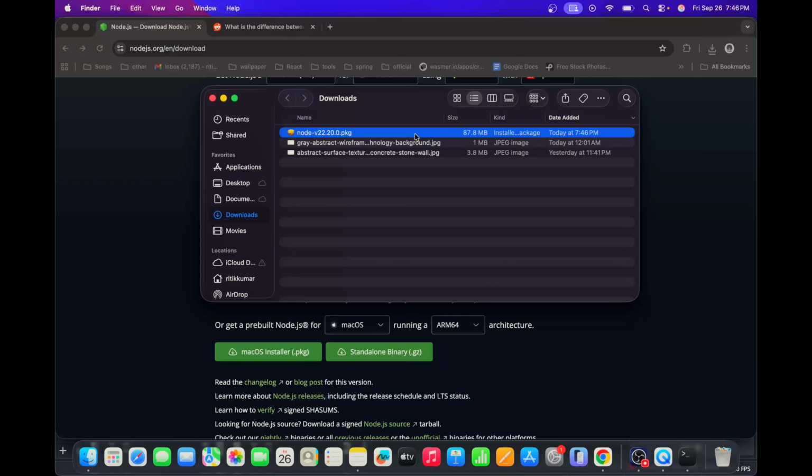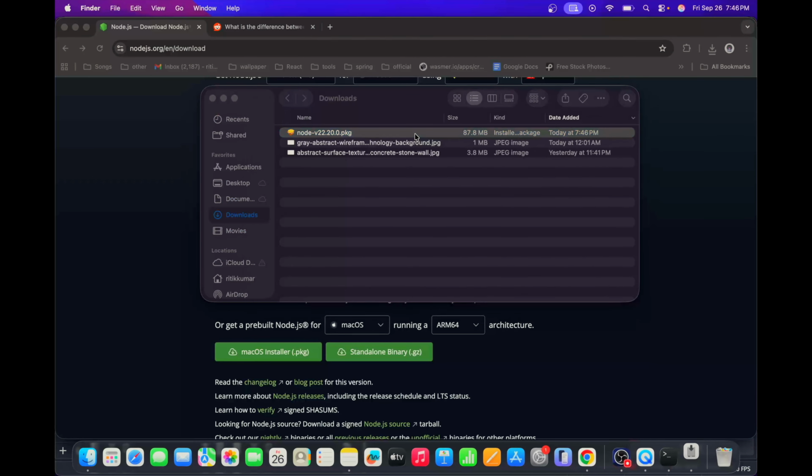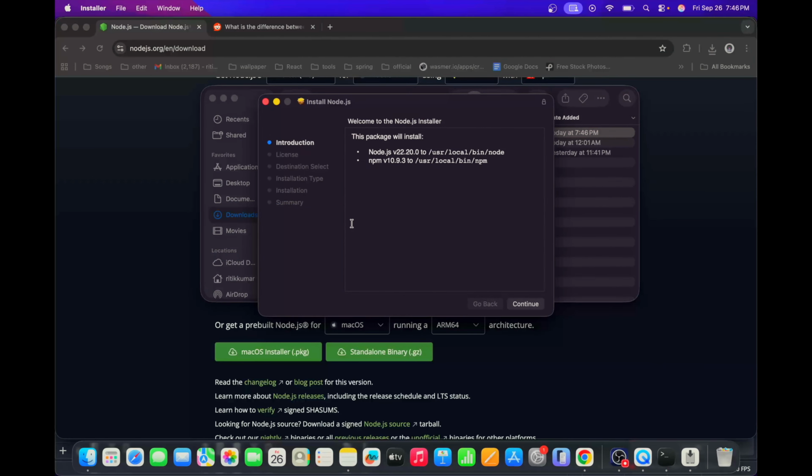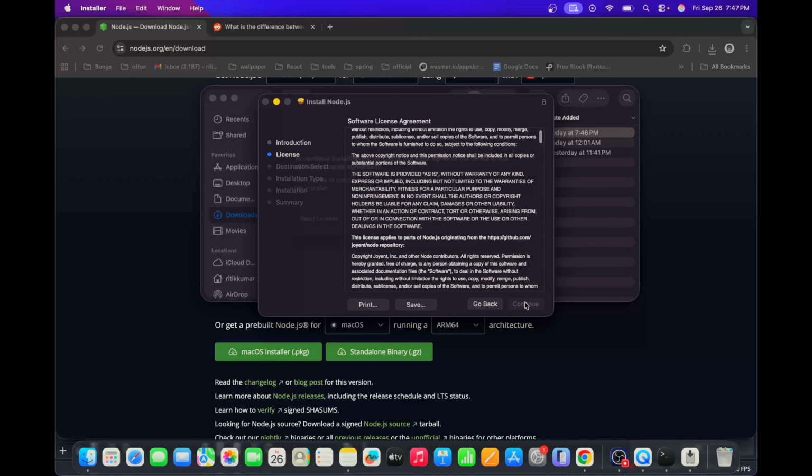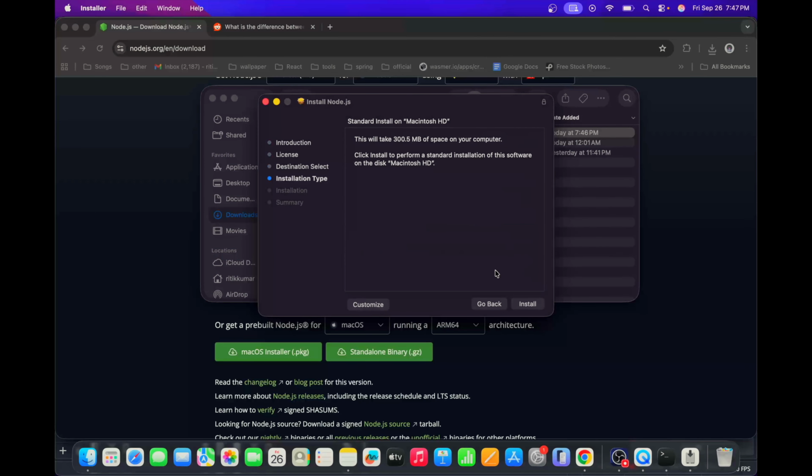Now the installer has downloaded, so you can double-click on it, and we start the installation of Node.js. This is just a guide telling you where Node.js will get installed. If you want, you can copy this information for any future use. This is the agreement. We can just continue and agree, and it also tells you how much space it is going to take on your machine.